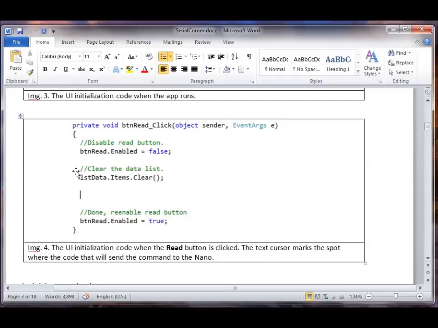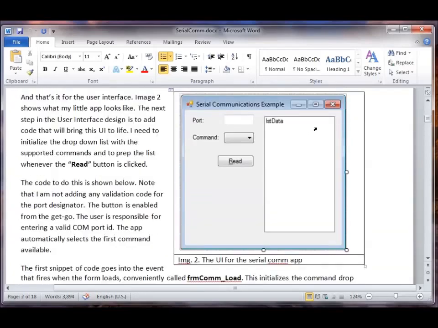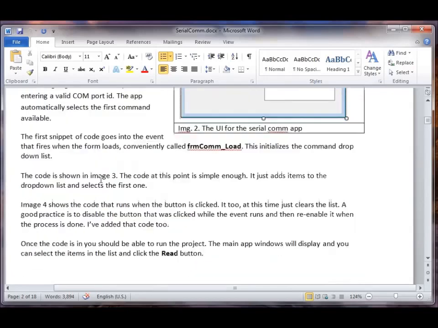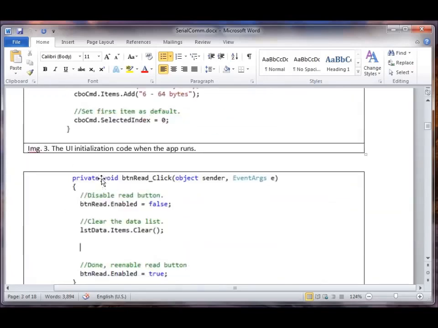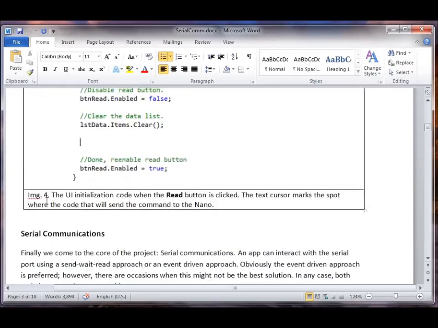Next up was the button click. In the button click, basically what I do is I disable the button when it starts and I re-enable it when I'm done. And what I do here is I clear the items that are in the list. In this case, this is the list right here. So going back, here where supposedly the text cursor is, this is where we're going to add more stuff later. Usually, I first make sure that the user interface is working correctly before I start really adding the real beef of the application.